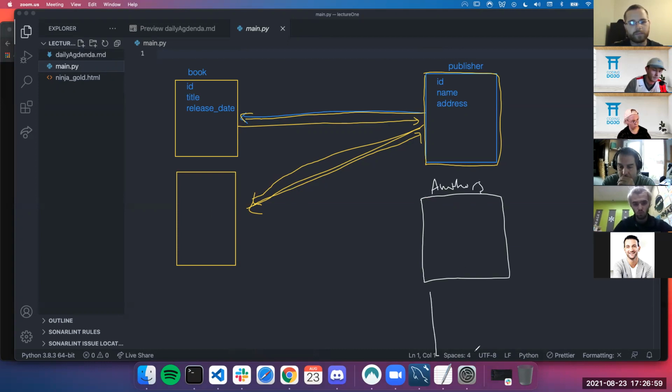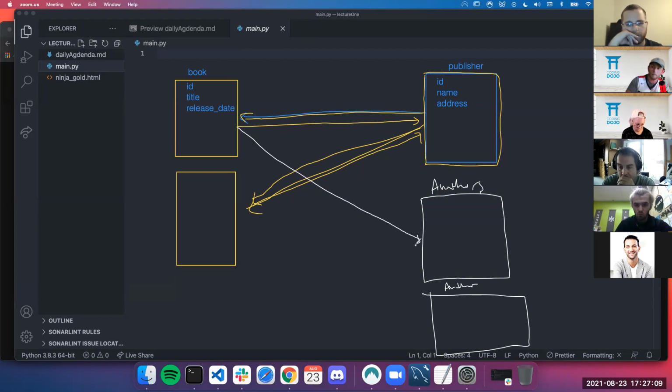Right? I have two instances of authors. A book can have many authors, right? If we think about a textbook, or any sort of book, a book can have just one, like a J.K. Rowling. Or if you think about a textbook, sometimes there's like 7 or 8 authors. So a book can have many authors.